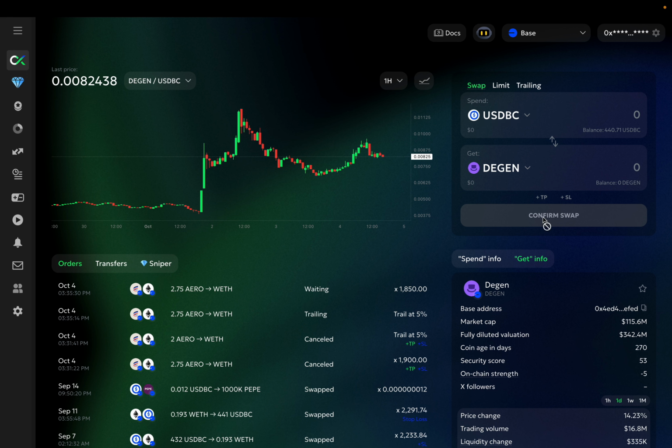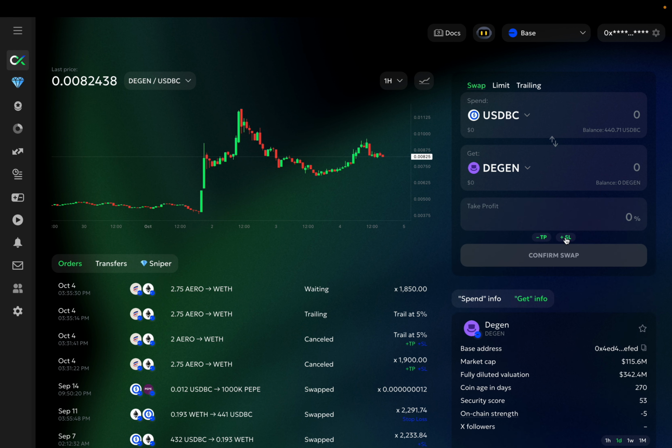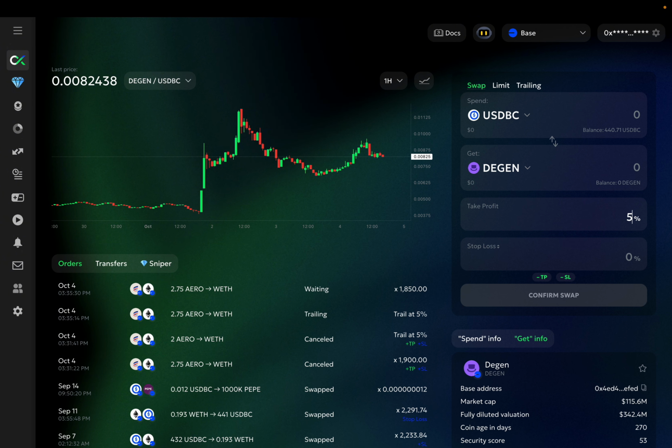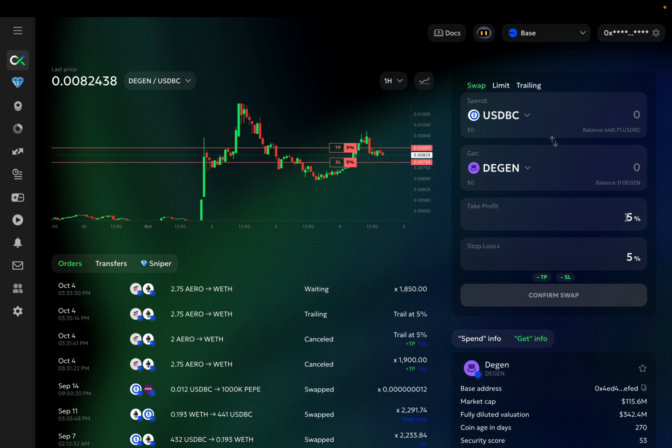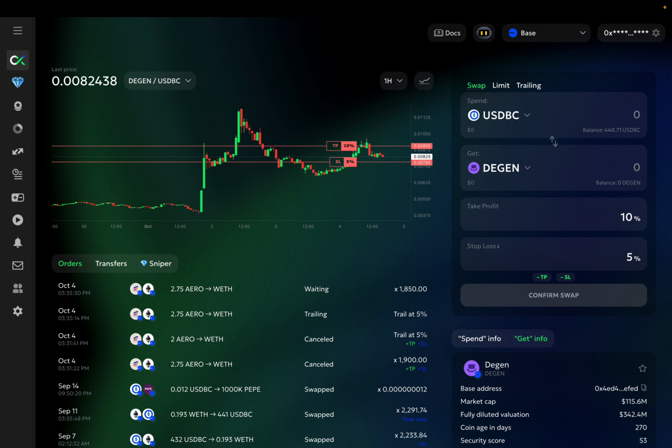Let's set up this swap order, for example. Not much can be drawn on the chart, but if you add take profit and stop loss, let's say at 5%, you can see exactly where they will be. This allows you to visually check whether your levels are too tight given the trading range visible on the chart. In this case, you might want to increase it a little.